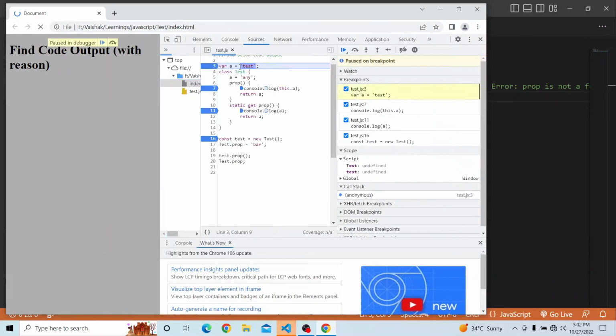So now you can see it has actually run over here. Okay, now the script is test, there is a class test, and there is a variable. And in the global scope you can see a is already there, which is undefined. Now we will be running that.